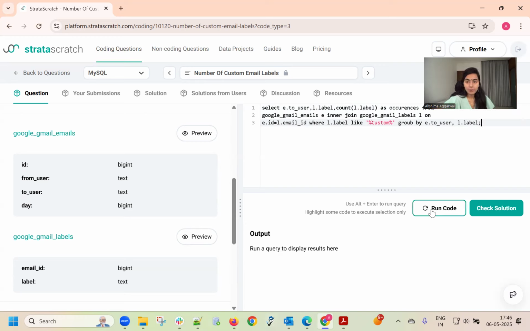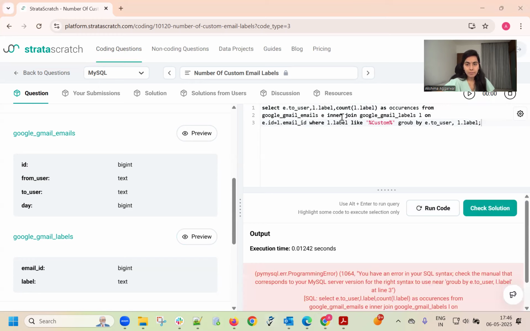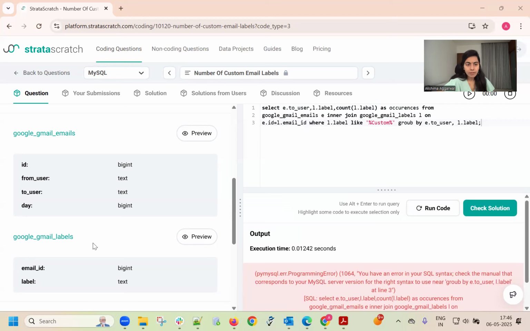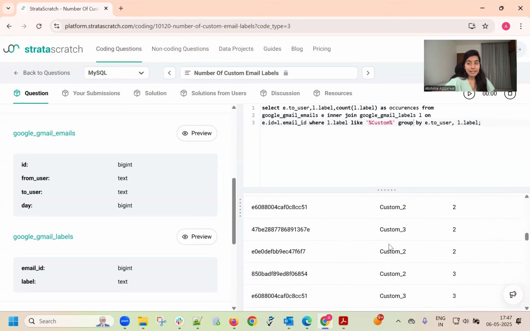Now let's run the code and see the output. Okay, what have we missed? Where L.label like this. Okay, here we have used it. Now, here is our output.